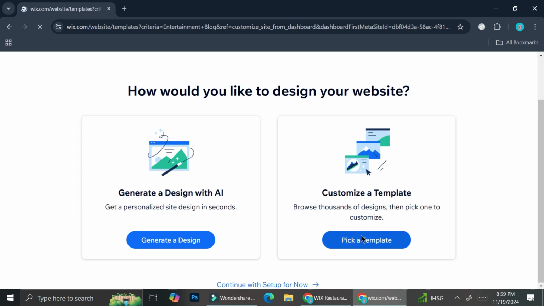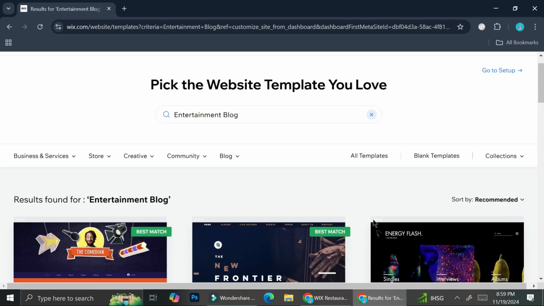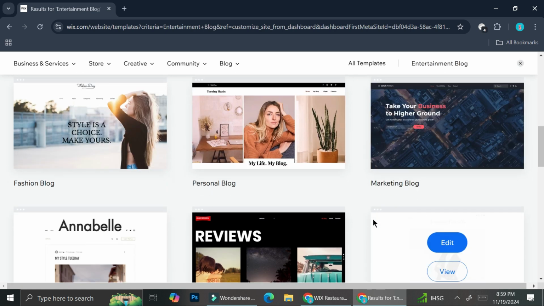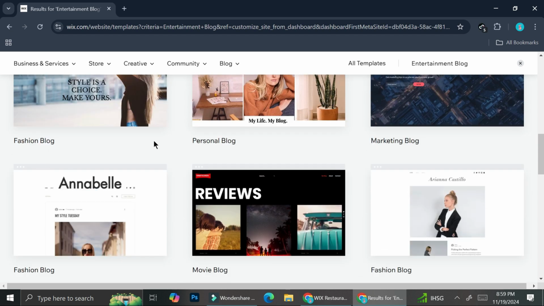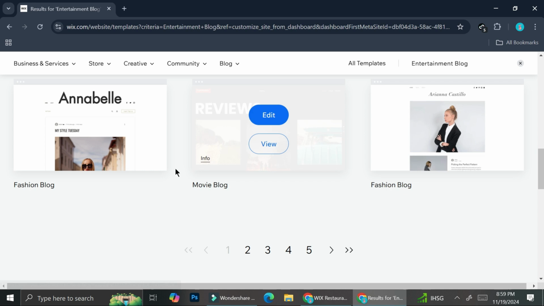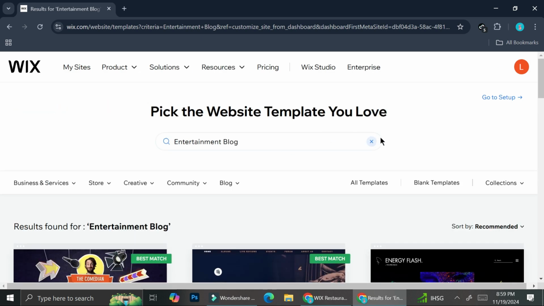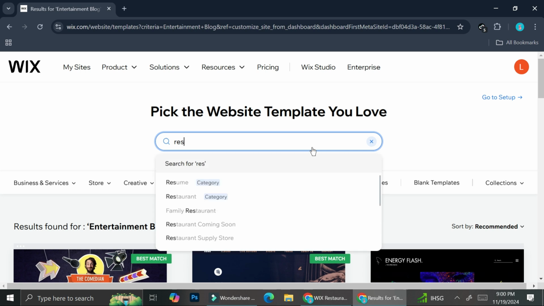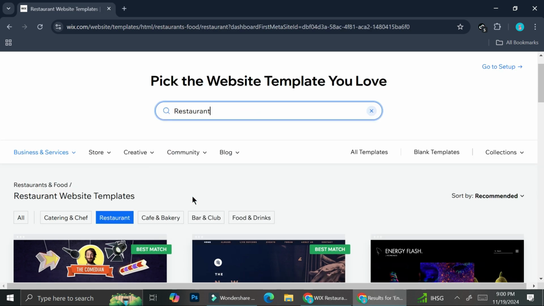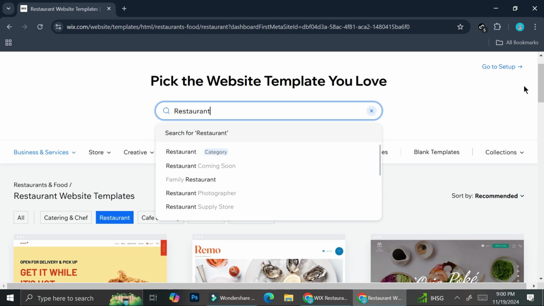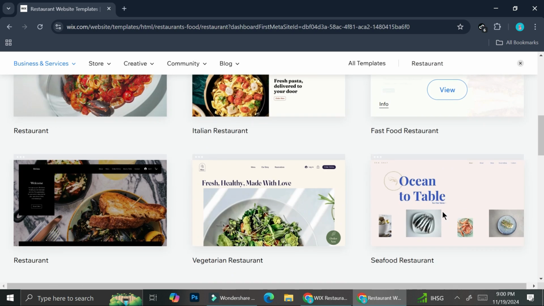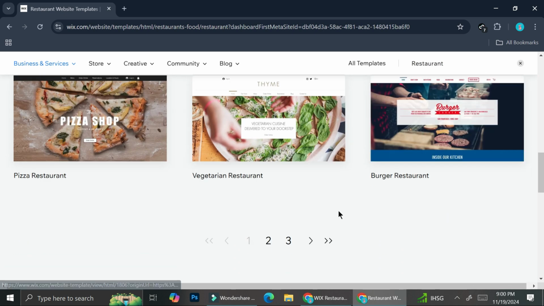I'm going to go ahead and click pick a template, and this is a bunch of templates that we can start with. So they have lots of things that you can create here. You can create fashion blog, personal blog, marketing blog, movie blog, etc. But we are going to search for a restaurant template, so I'm going to go to the search bar right here and type in restaurant, and you can see it pops up immediately, and they're going to give us a bunch of things that we can work with.